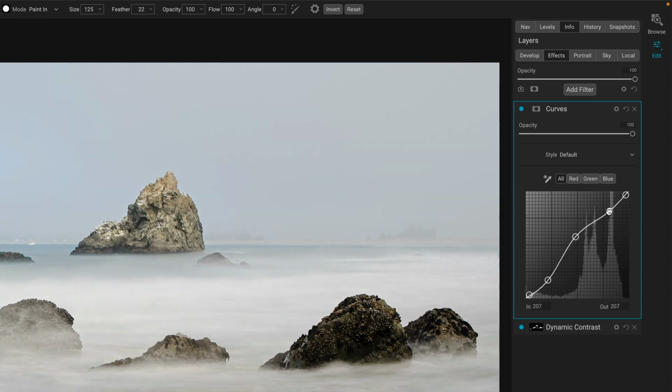Or if it's like, I really like that point, but this point here I don't want, I can select it, right click, and remove the point. So you've got more flexibility. It's a more modern curves tool. Histogram overlay. You can click on your photo to set points and raise and lower brightness or color if you're working with the color curves. And you can delete the control points.